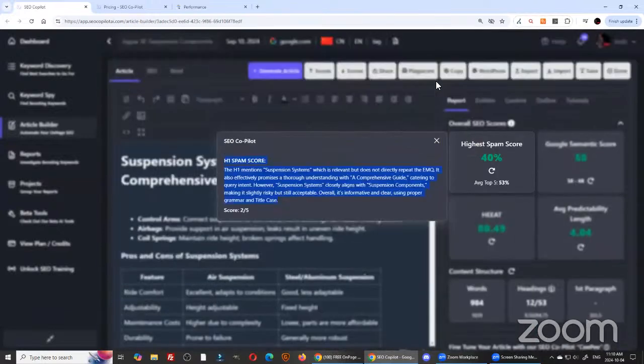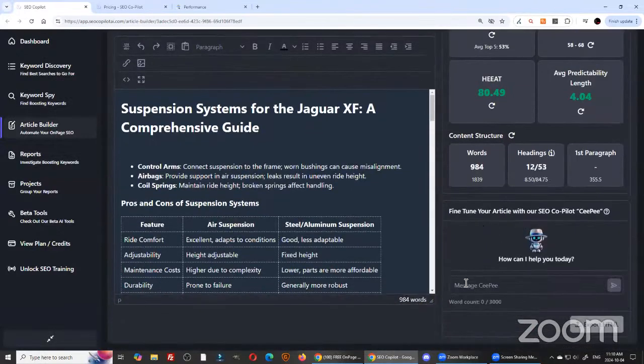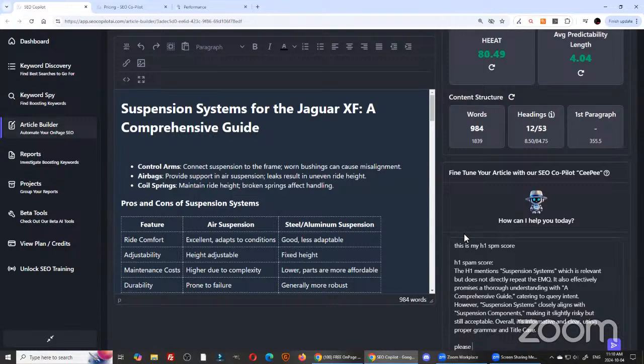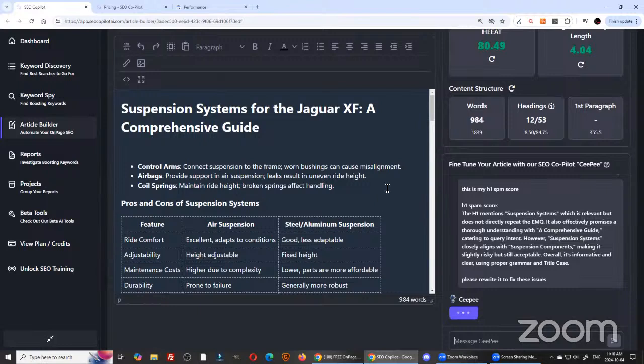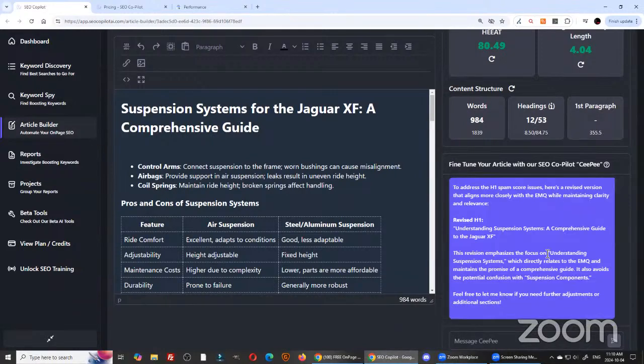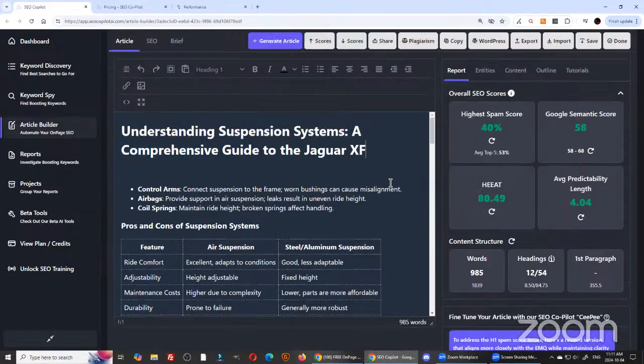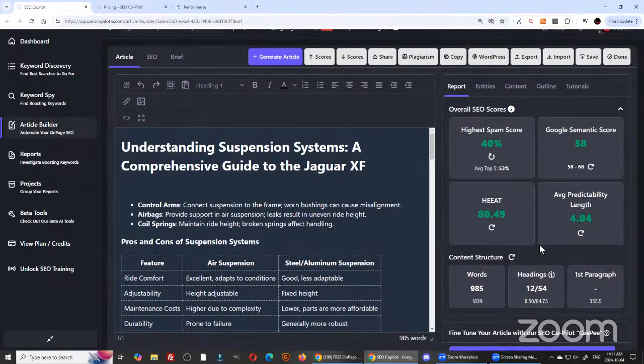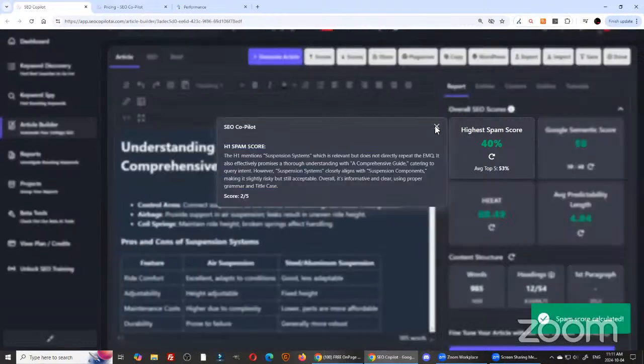For example, you can go, this is my H1 spam score. Please rewrite it to fix these issues. You can also do something like this and see people do a pretty good job. Okay, understanding suspension systems, a comprehensive guide to the Jaguar XF. So I don't know if that's really any better, quite frankly. And it was green anyway. It's 40%. You might not be able to get better than that unless you use your own human intuition.